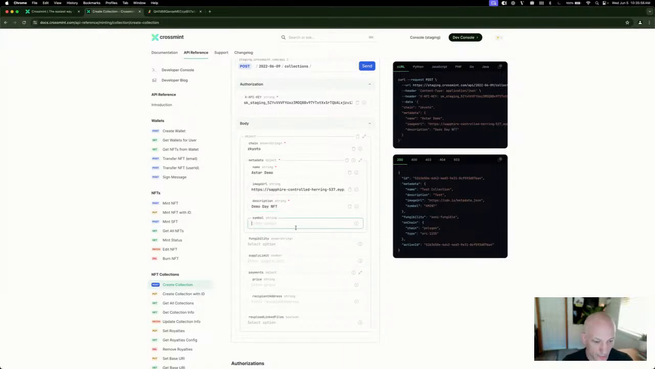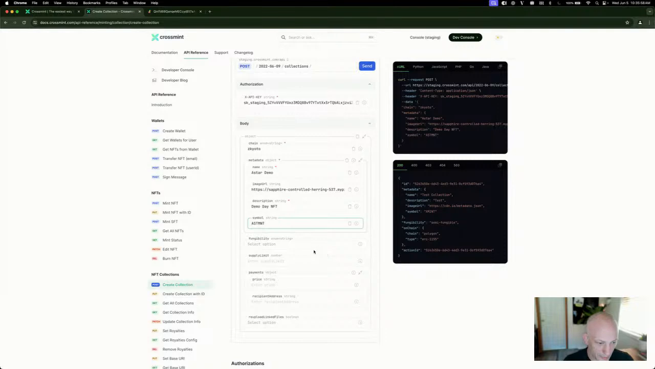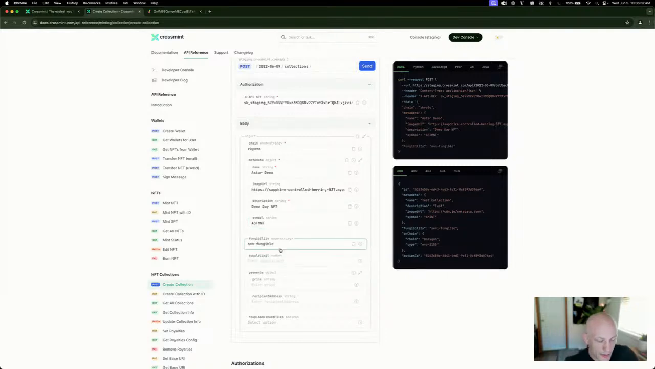Symbol is optional. We'll give it one anyways. So this fungibility property here will basically swap between an ERC 721 versus an 1155. And we'll go with the NFT version. So ERC 721. Supply limit.